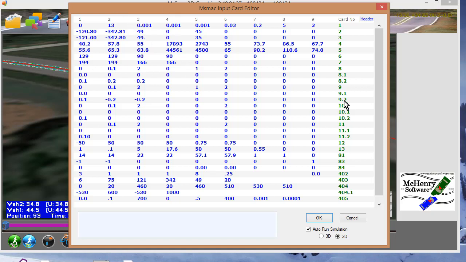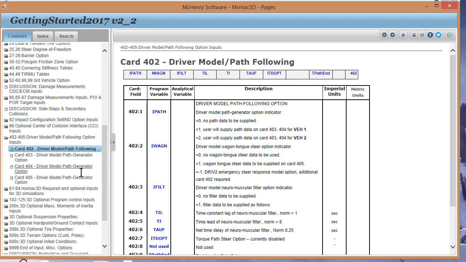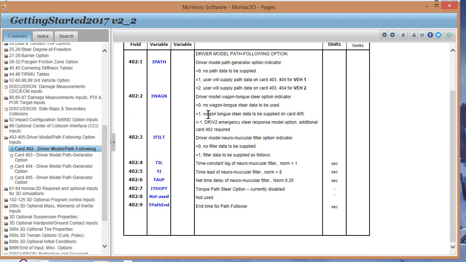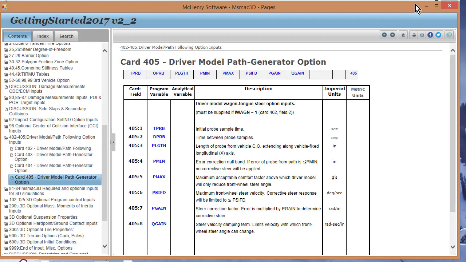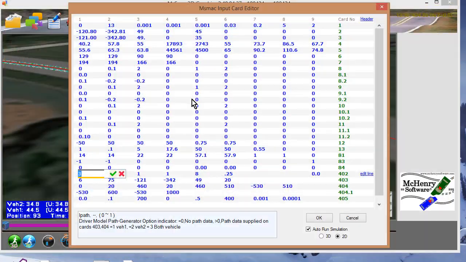Now, of course, obviously you should know all of these inputs, but down here, the path follower are the 402, 403, 404, 404.1, and 405. These inputs I'm going to start from scratch just to show you how, but for right now, I'll tell you what these things are. Item 1 on 402, and I always want to mention if you hit F1 when you're in a help file, it brings up the instructions, information on the various inputs. We call them cards. I know they're lines, but that's old school.